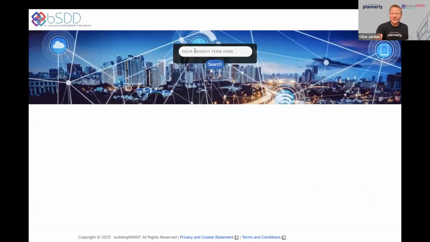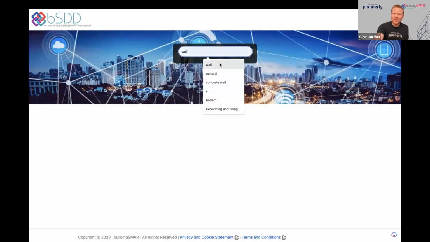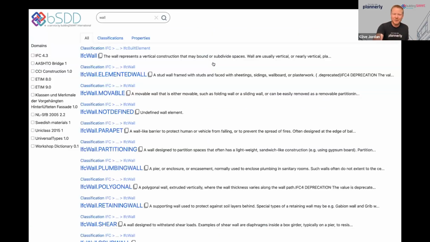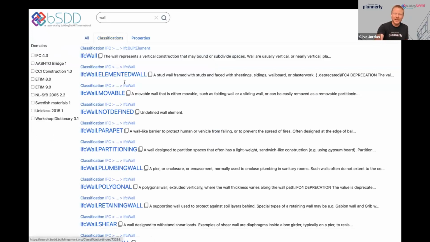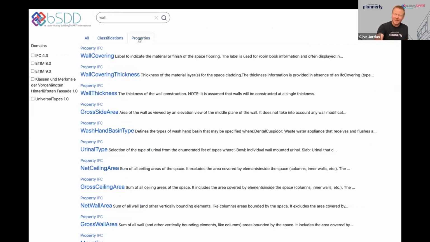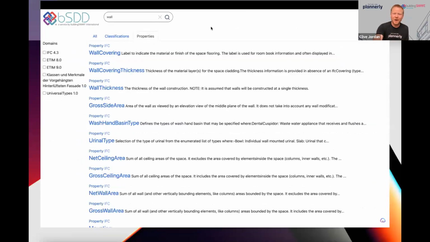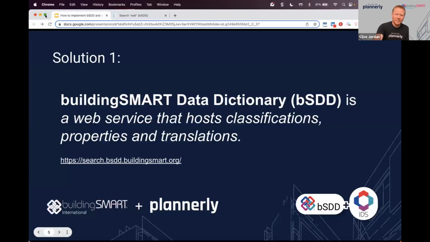So if we're in a web browser, we can search the bSMART Data Dictionary. In this example, if I use wall, it's finding a list of what are called domains. So these are essentially different types of standards or companies that are publishing. And that might include, when I search for wall, certain items in a classification and also in properties. And this is able to be seen online. And it's a simple access if you wanted to use that link to go and find it and search for it.